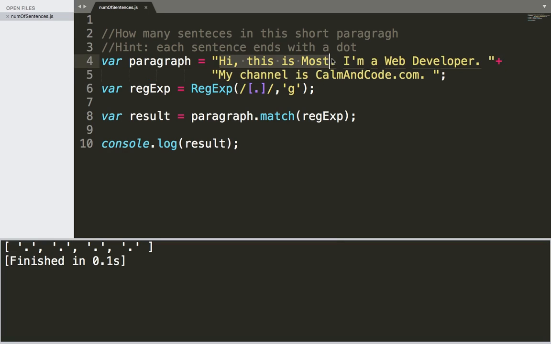As you can see, 1, 2, and 3. My channel is commoncode. So why do we have 4 dots here? The reason is that in commoncode.com, the dot after code and before com, the regular expression thought that this dot is a sentence, and actually it isn't a sentence, it's just a .com. So we need to find a way to solve this. Whenever we have .com or .org or whatever, we do not want to include that as a sentence. So how can we solve this?